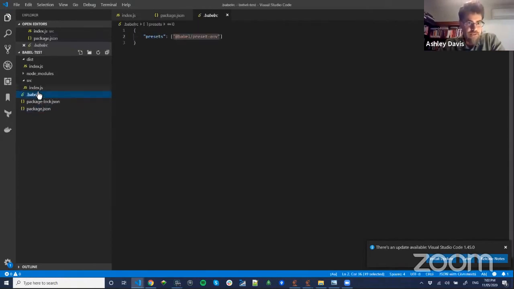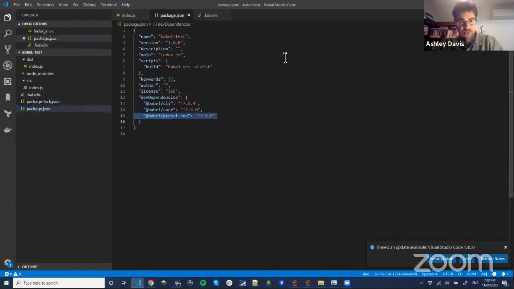Now, what we've got here is the Babelrc, or the Babel configuration file. This is fairly minimal, but all it's saying here is that we want to include that preset. So that's what configures the compiler for us. Now, back in package.json, we've got a build script here. This is where we're actually running Babel, and it's saying to compile code in our source directory to our dist directory.